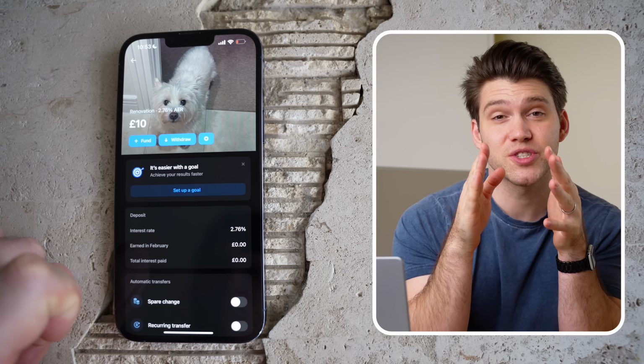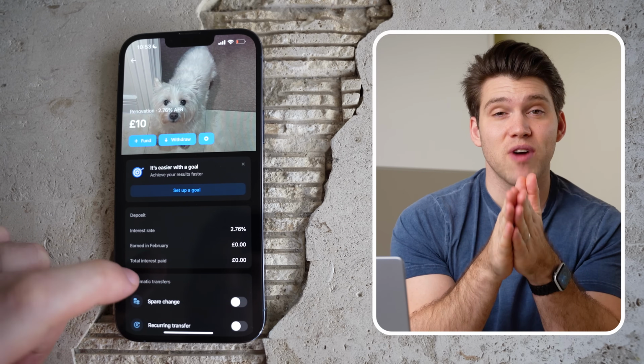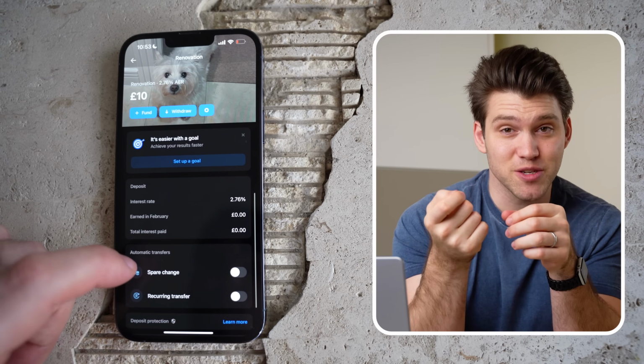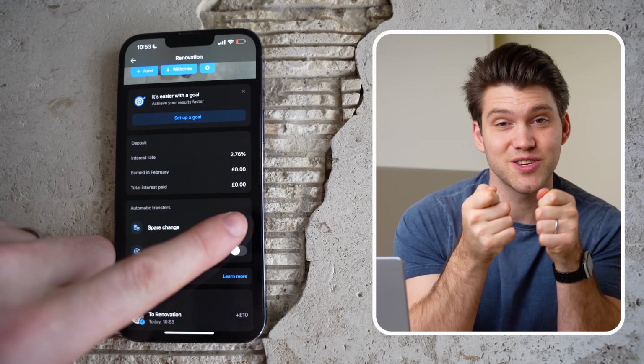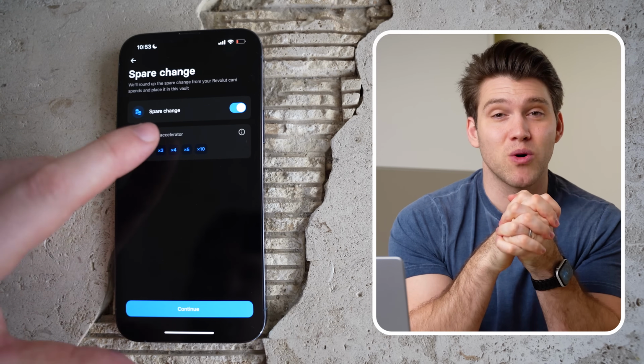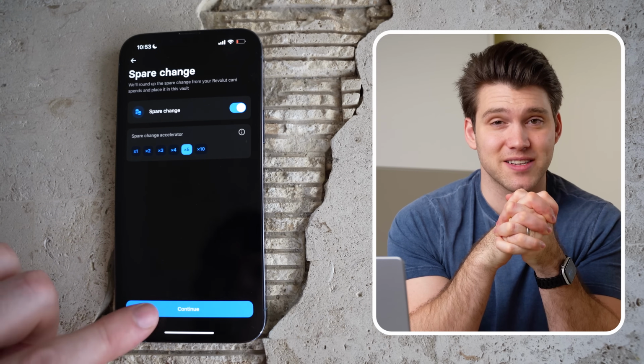You can also set up automatic deposits into the vault and also spare change. This is when Revolut rounds up each of your transactions to the nearest pound and deposits the difference into your savings vault. You also have the option of multiplying this number by various factors.